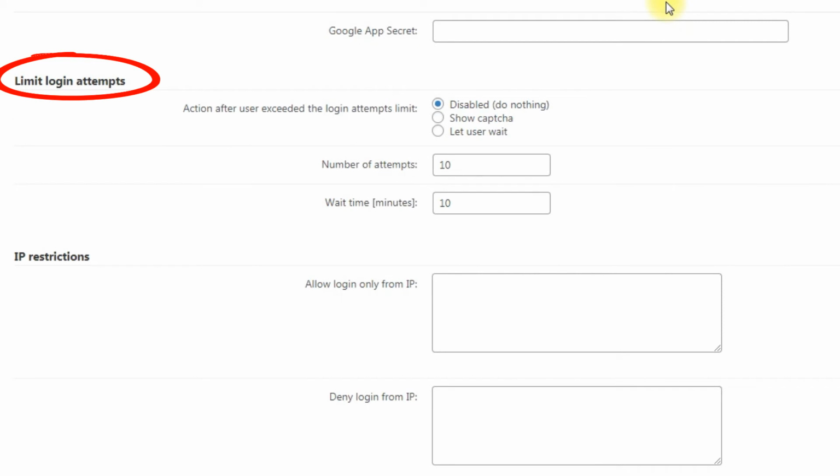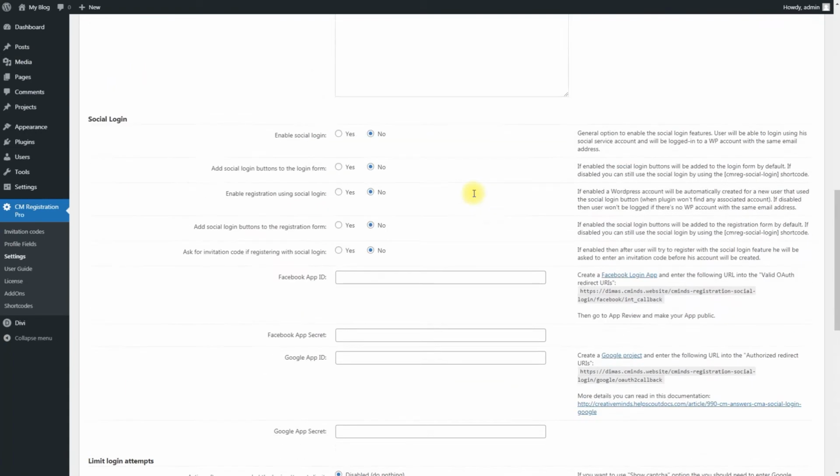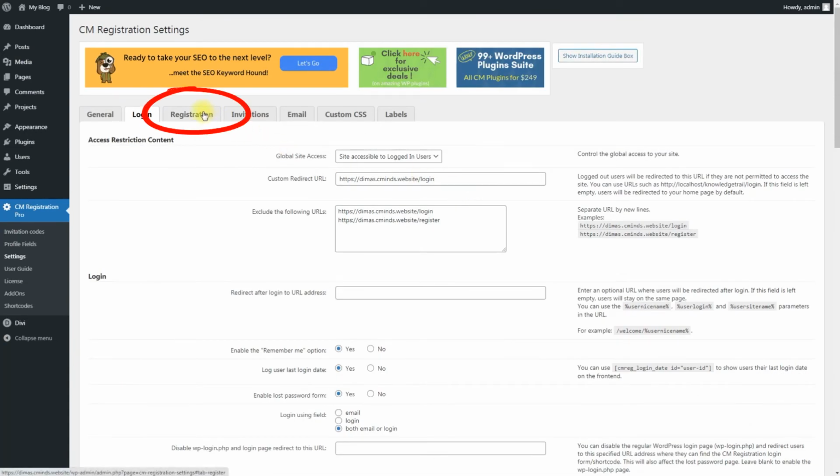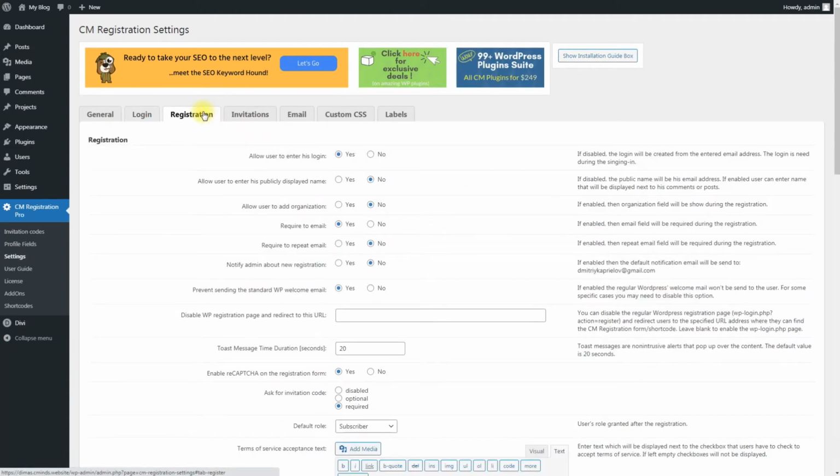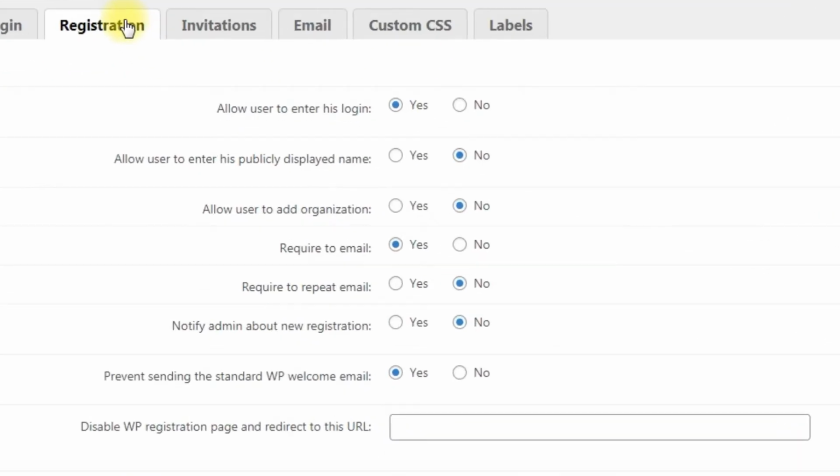Limit login attempts. It adds a layer of security for when users try to log in with wrong credentials too many times in a row. Next tab is registration. Registration is a core part of the plugin. Allow user to enter his login. Allows user to make a custom login username rather than automatically assigning one to them based on the email address they use.